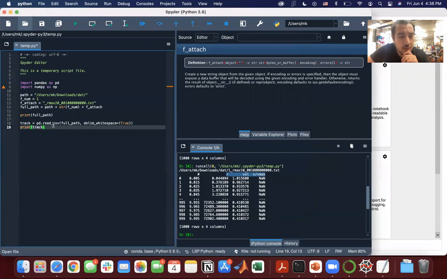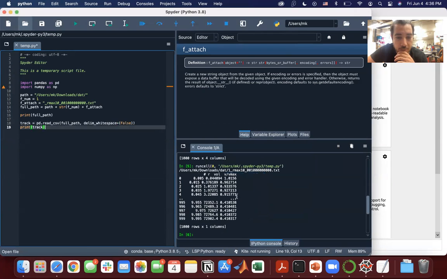So what you do is you still use read CSV, but you give another argument to read CSV, which is you say white space is used as a delimiter. If you don't say anything, the default is false. I'm going to show you what happens when you say false.